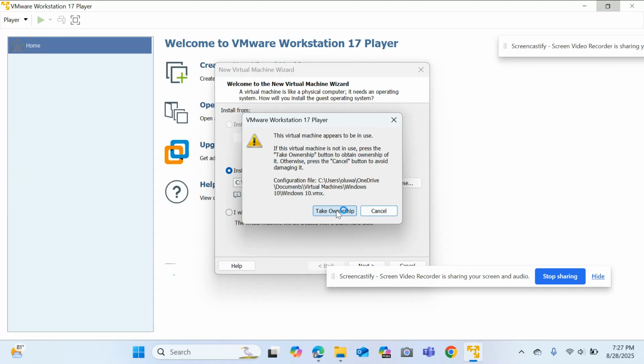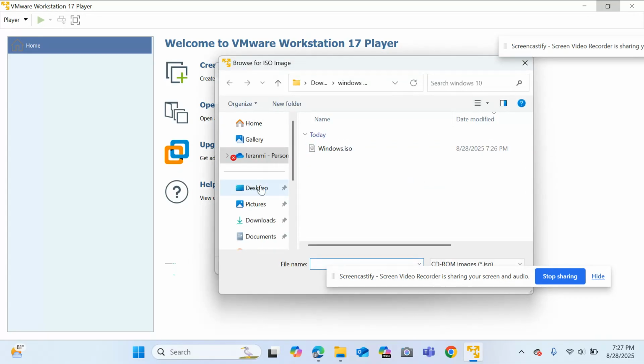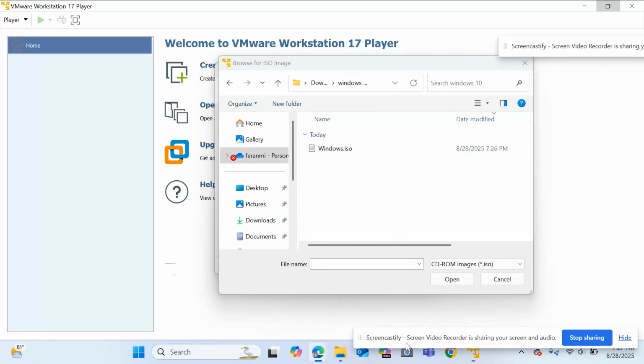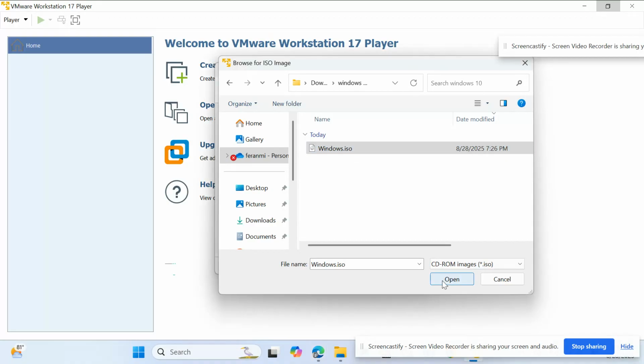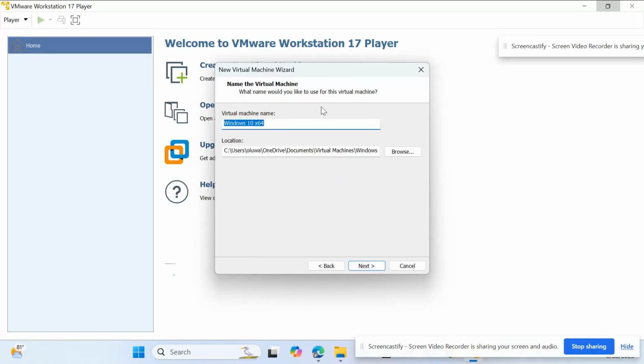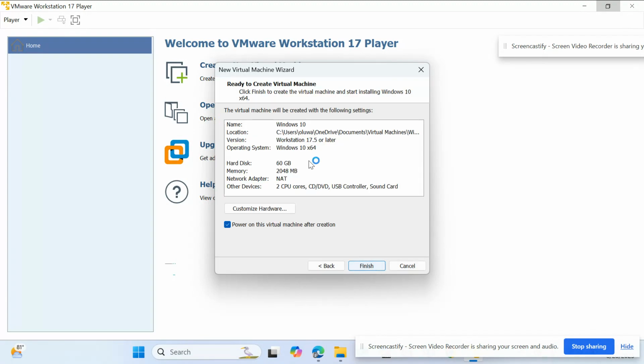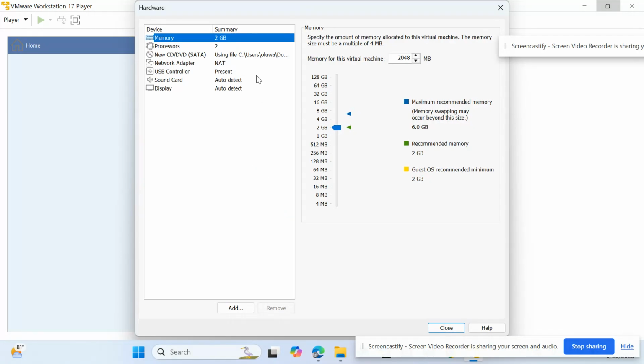Then you want to click browse. Then you see that it already found the ISO for you. So you're gonna click on it and then click open. Then click next. Then click next. And then you're gonna name this just Windows 10. Store it as a single file. Then customize the hardware.